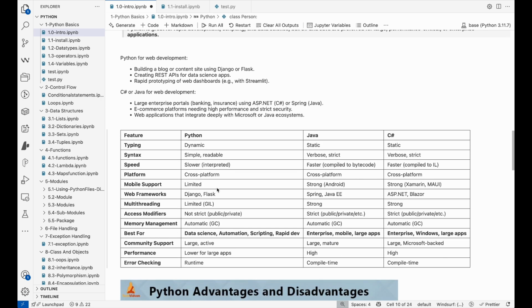So if you see here, Python is a dynamically typed language. However, when it comes to execution, it is not as fast as Java or C#. Python is best suited for data science, automation, and scripting, whereas Java and C# are largely used for enterprise applications and mobile applications.